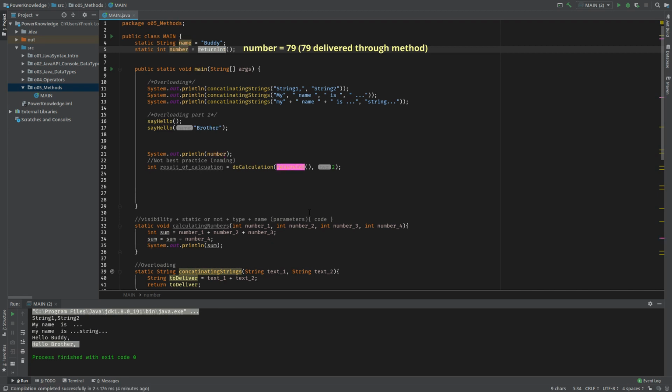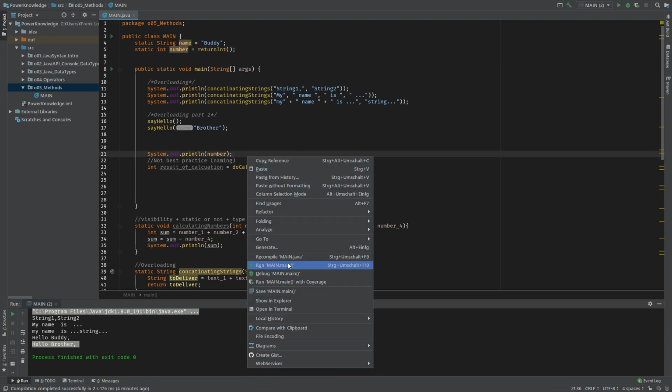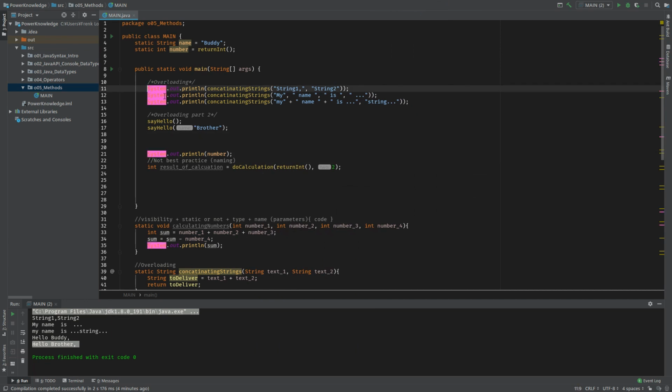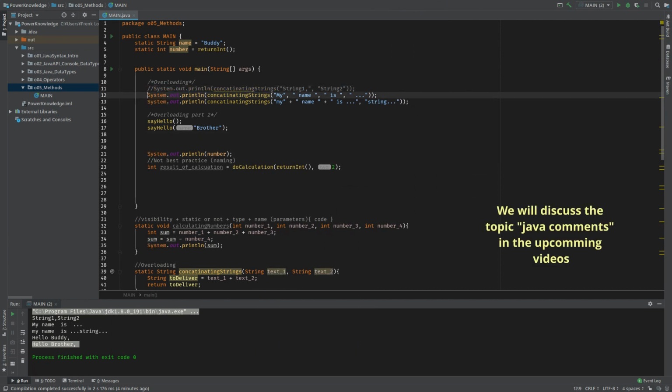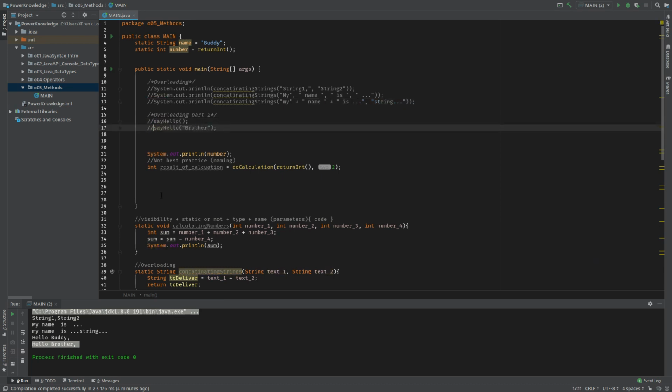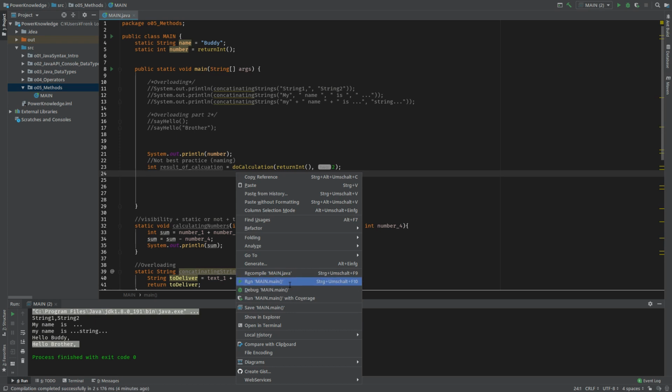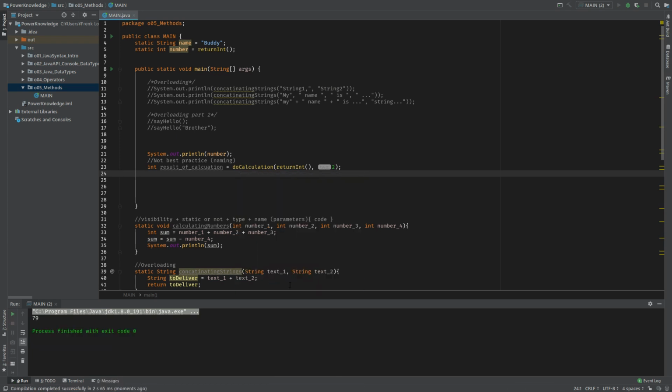So what can we do with that? As you see, we printed out this variable, and basically take a look, we will print it right now out. Let me just comment out the rest of the garbage, which we don't need for now. Okay, let's take a look. Now it should work. Voila, you see 79.